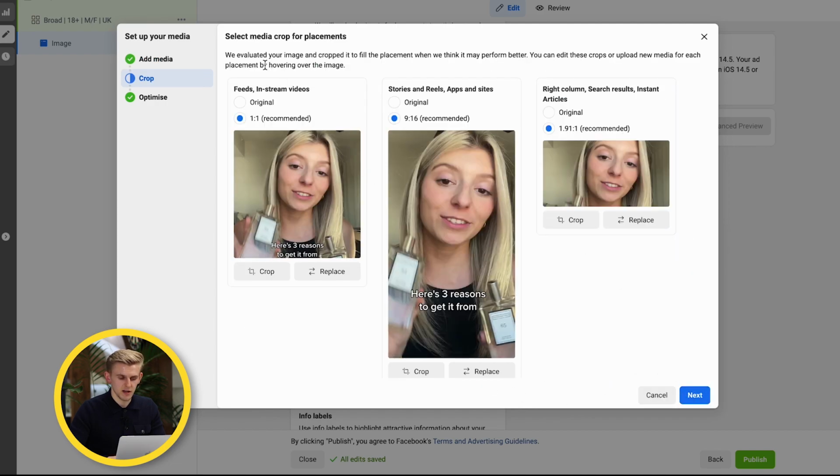And then once you've chosen the media type, you can crop the asset to the relevant placements across Meta, so across Facebook and Instagram. So it's feed and in-stream, stories and reels, and then right column, search results and instant articles. The recommended dimensions are 1:1 for feed, 9:16 for stories and reels, and 1.91 to 1 for right column and search results.